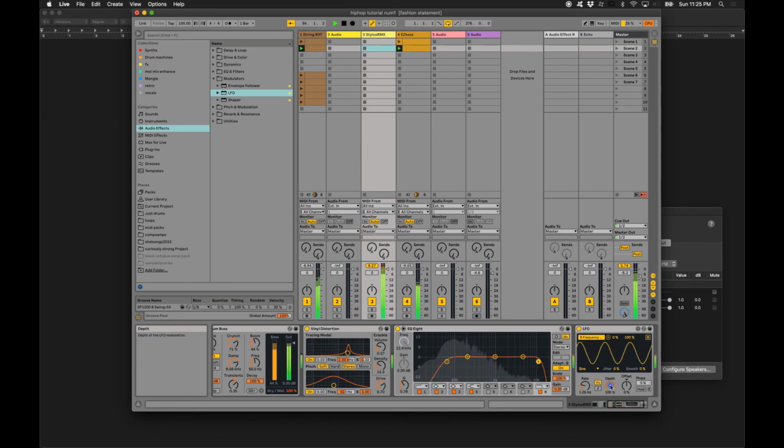Too much, so I'm going to turn the depth down on that. And then I can either change the offset or I can change the starting point here.